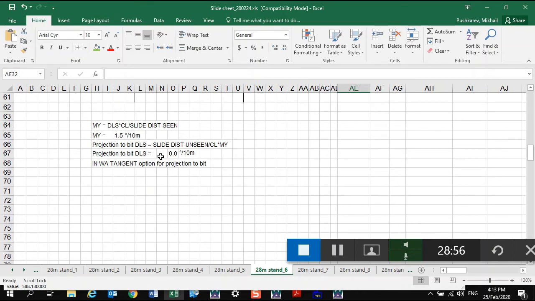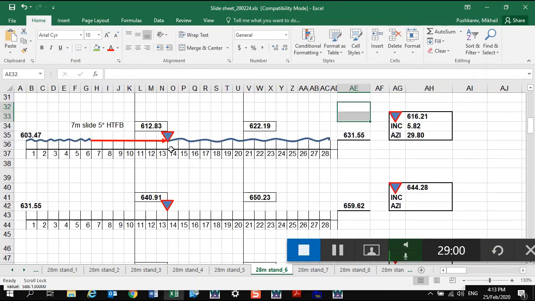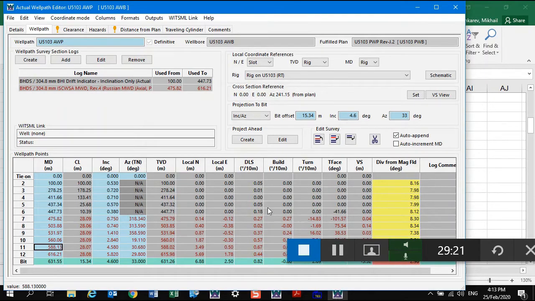For projection to bit, I will use just the tangent option because I don't see any slide unseen. So I basically don't have any slide beyond this point. You can still use the trend option, you can still use the inclination and azimuth option, but it depends on how certain you are about the formation tendency beyond this point. So in my Architect, I will just use the tangent option for projection to bit.